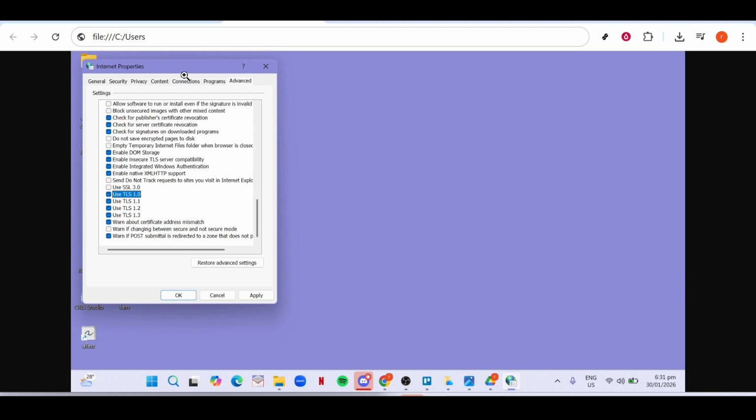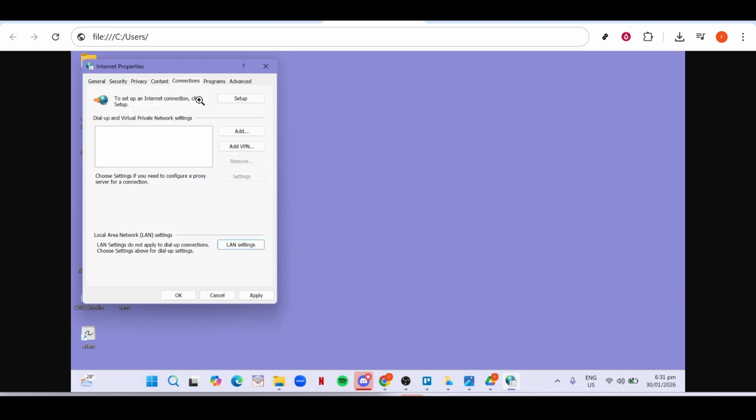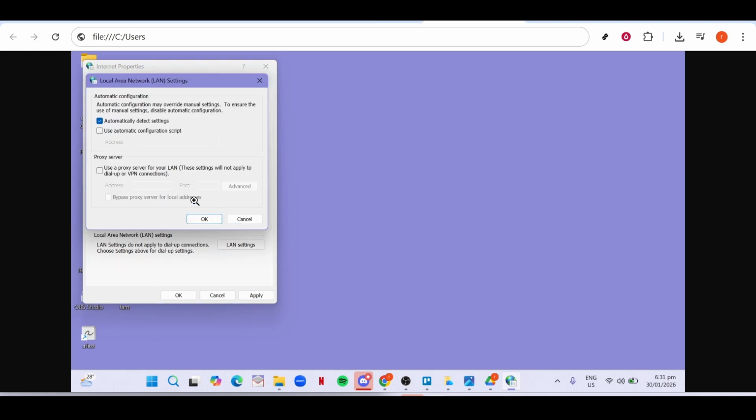Next, switch to the Connections tab. This area manages LAN and proxy settings. Click the button labeled LAN Settings. In the window that opens, look for Automatically Detect Settings and make sure it's checked. This allows Windows to discover your network configuration automatically and helps avoid incorrect proxy settings that can block OneDrive sign-ins.